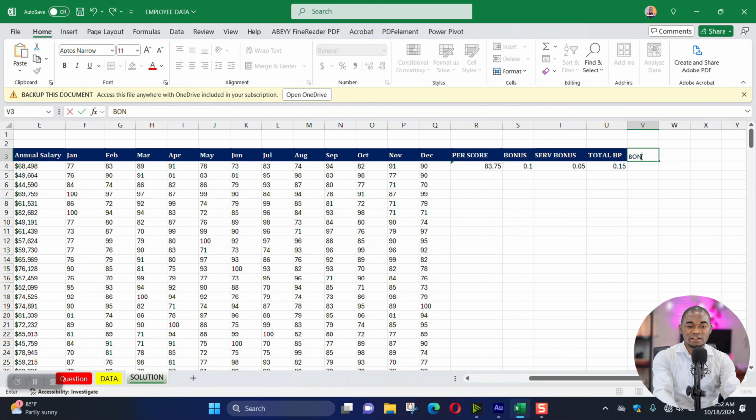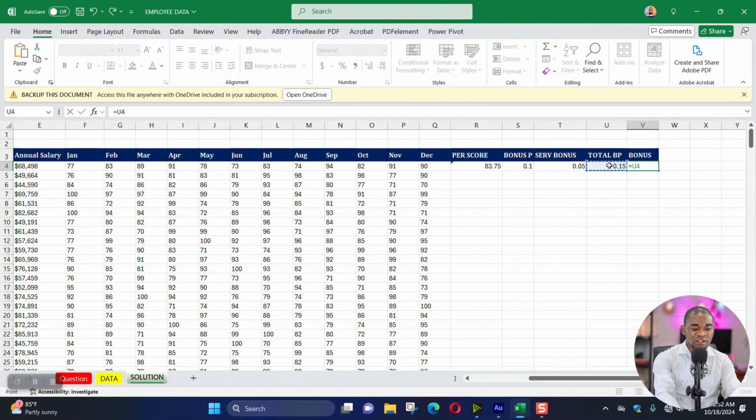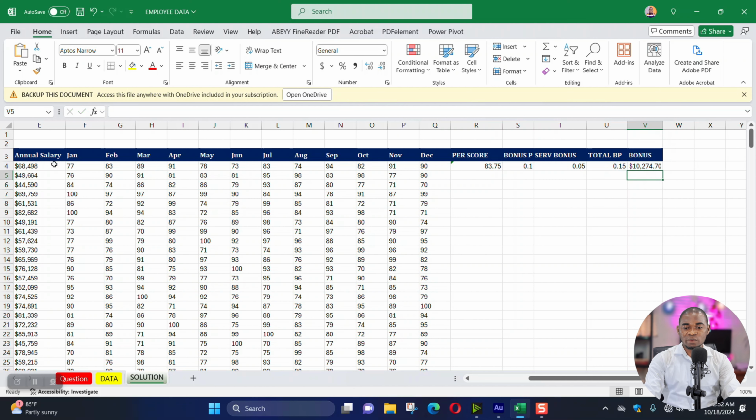Then finally, what will be the bonus? Now, at this very particular point, let me change this to bonus percentage instead of only bonus so that the final bonus will now appear here. And the final bonus will now be what we have in this very particular cell that will now need to multiply the annual salary, which is this very particular content of cell. I hope you understand. I'll hit enter, and this is exactly what I have.